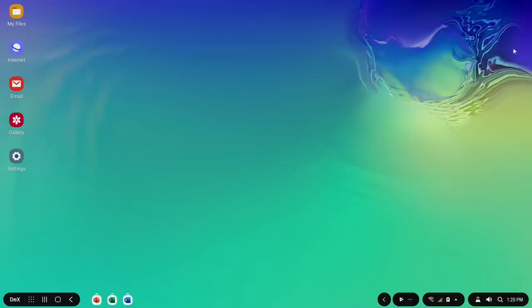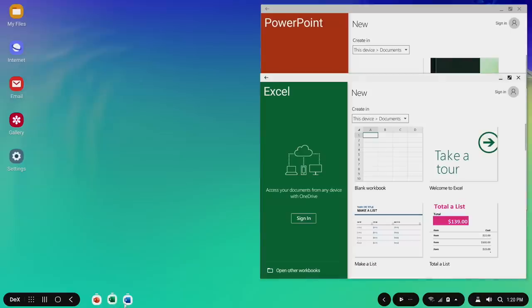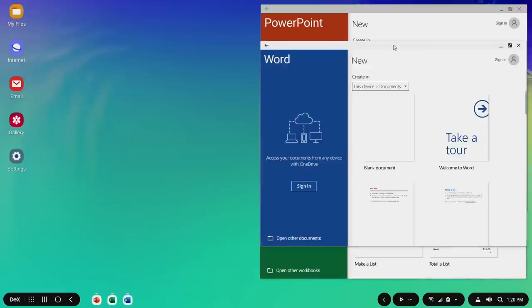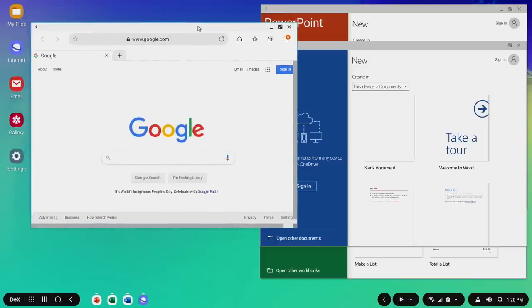Another cool feature that's available in many other operating systems is the ability to run multiple apps at the same time on the same screen. We just don't have enough real estate on the built-in phone screen to do this. So I have PowerPoint, Excel, Word. Be working on a Word project here. Ooh, I need to get online. So I got my Google up.